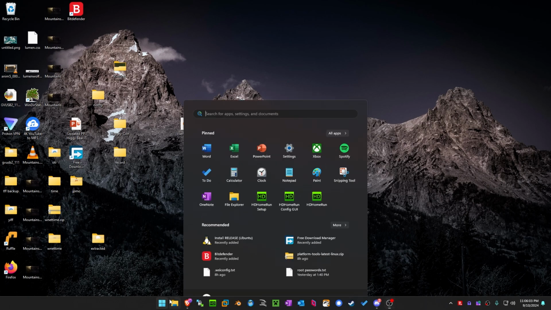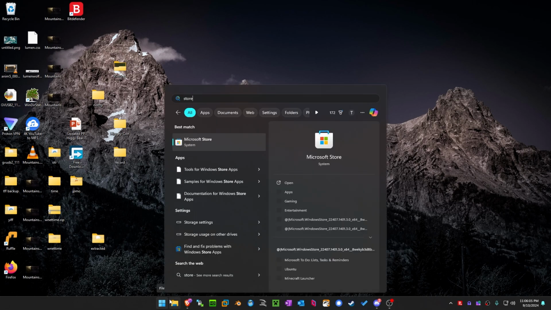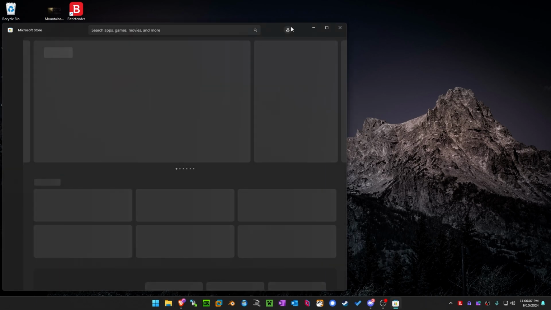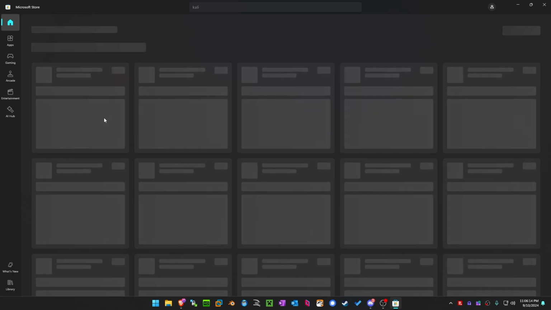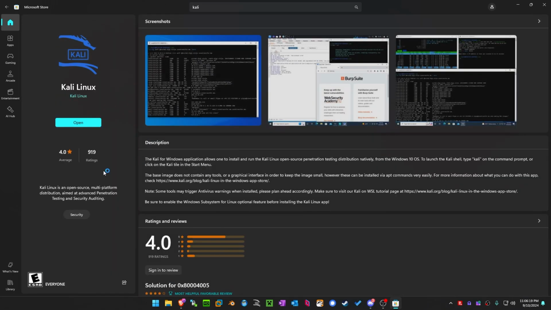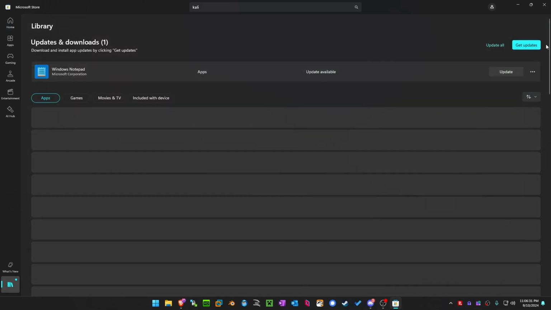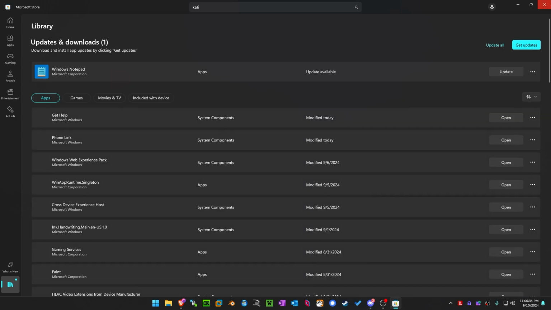The next step is to go to the Microsoft Store, download Kali. Now, I already have it pre-installed, but this is a large download. I believe it's around 5 gigabytes or so. So it's not small, and it takes time to download. Be patient. You can get more info in the library tab.